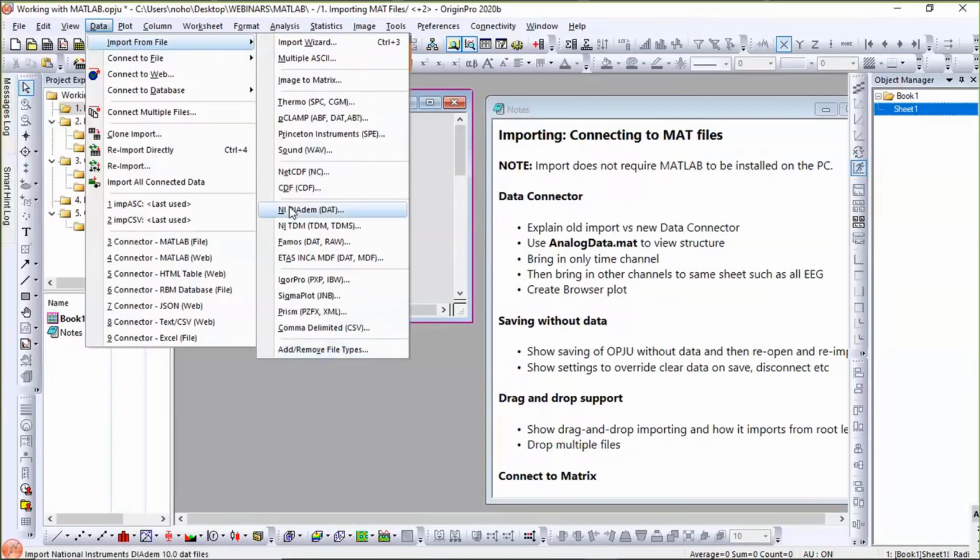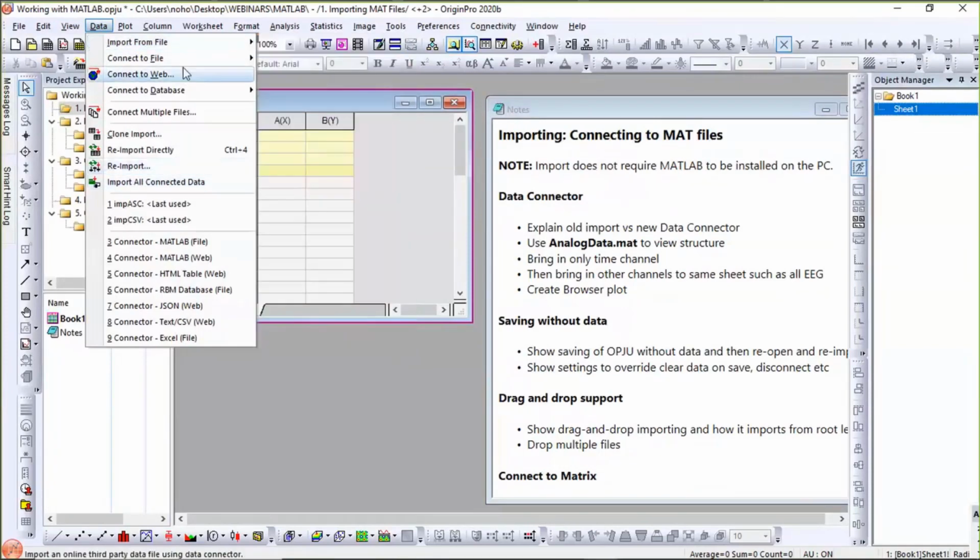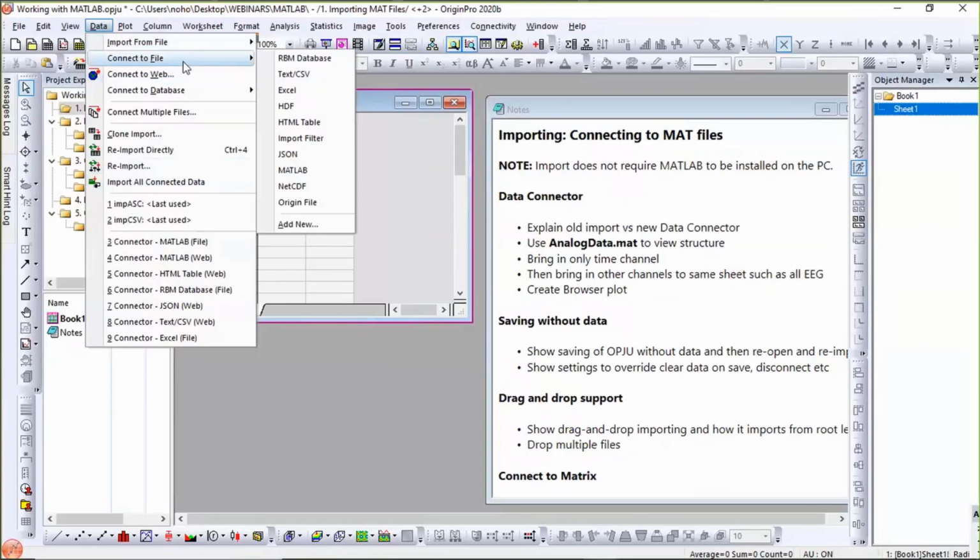But in the recent versions, we have implemented a data connector concept where you can connect to a file, not just import. The benefit of the data connector is that you can stay connected to the file. If the file changes, you can re-import the data easily. There are several benefits. I'll talk about it as we walk through.